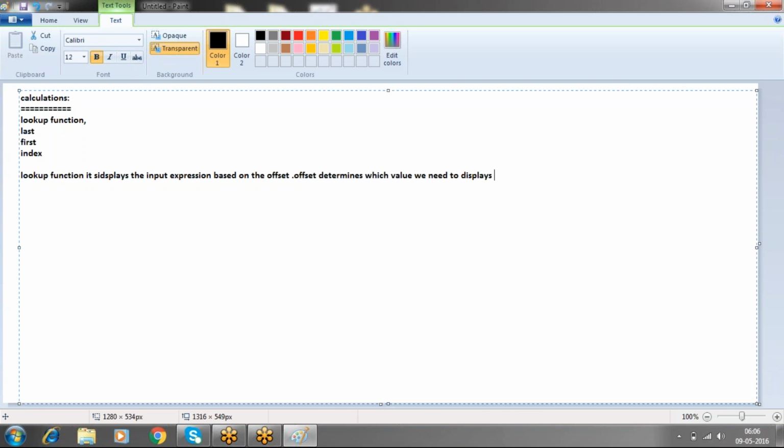We display either a number, or the first or last function. It should be either a number, or first, or last functions.